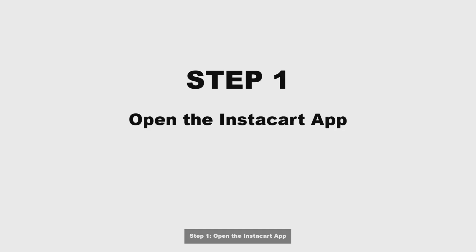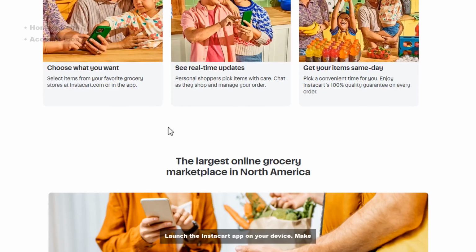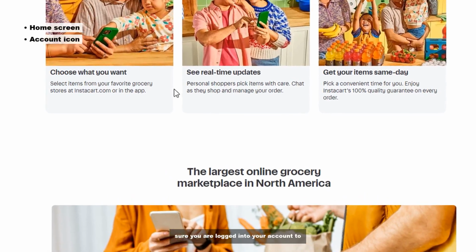Step 1. Open the Instacart app. Launch the Instacart app on your device. Make sure you are logged into your account to access your order history.